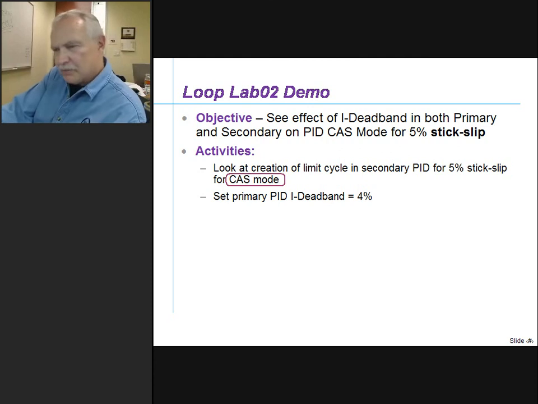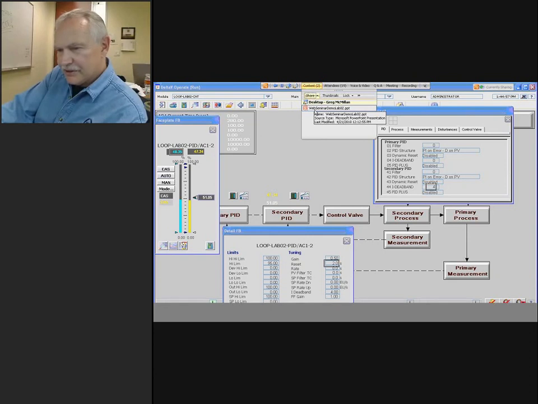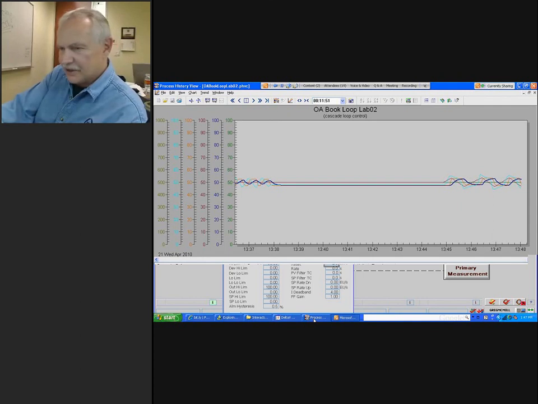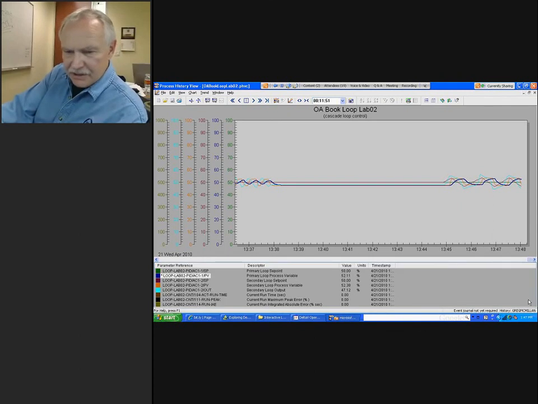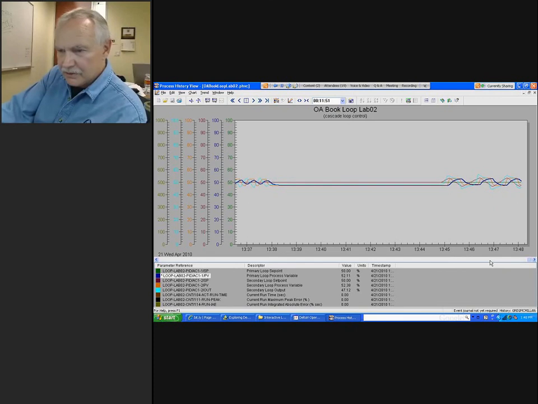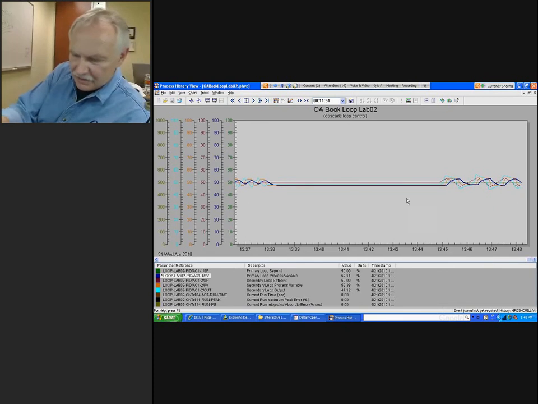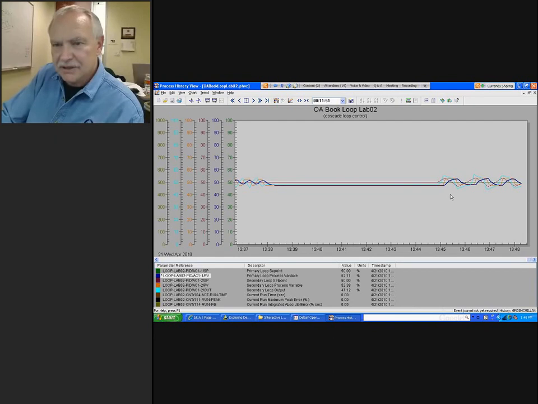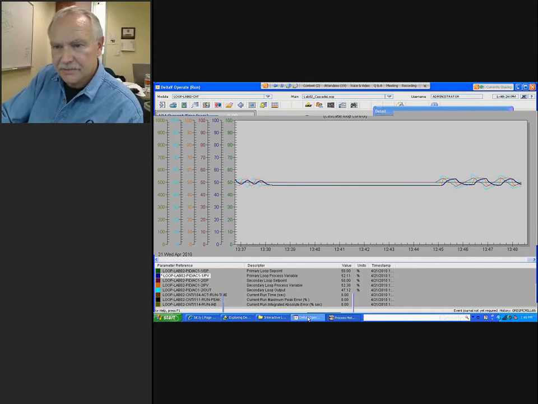Well, notice now that we've put the loop in cascade, having the deadband in just the secondary controller does not kill the oscillation any longer. We've got the oscillation occurring because now the primary controller is doing its thing in the cascade mode. So we need to add integral deadband to the primary controller as well. And to give it a little leeway, we'll put in the 4% as well. And while we wait for that response to develop, let's go back to the Deminar slides.